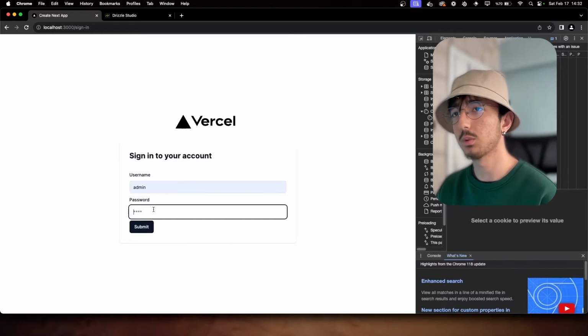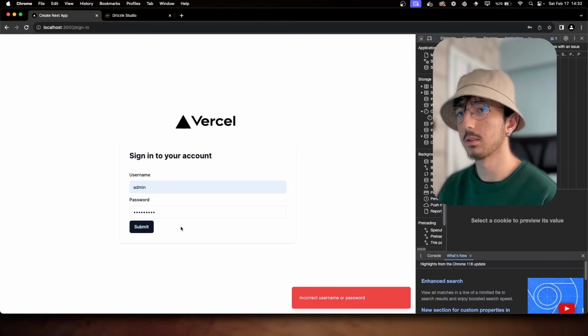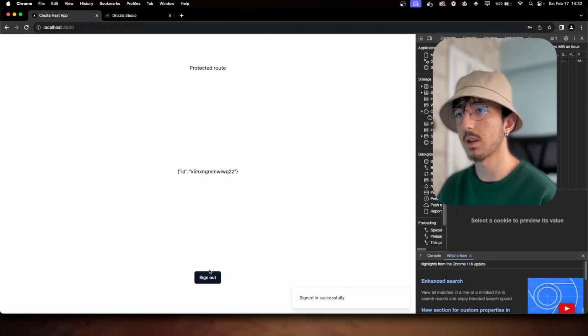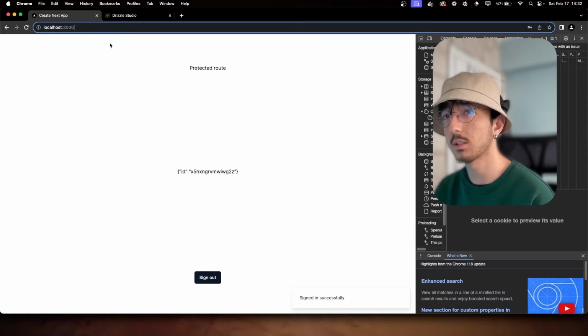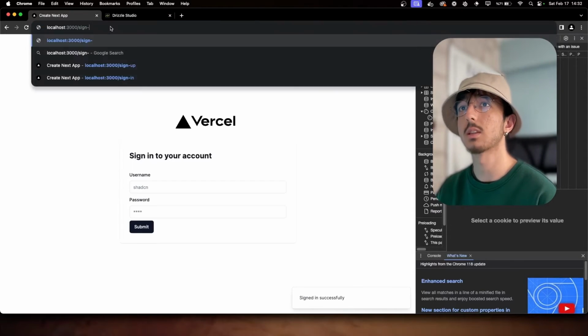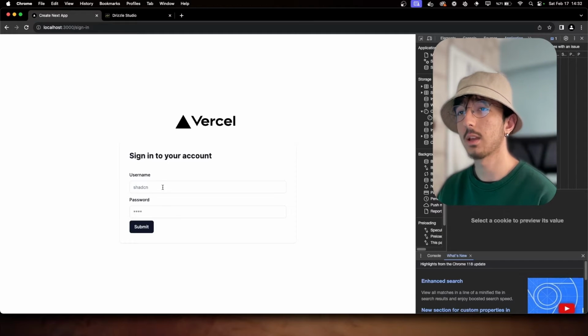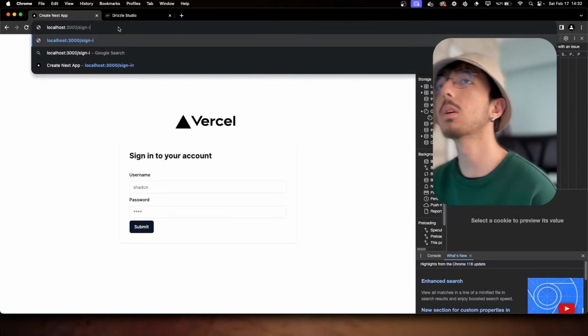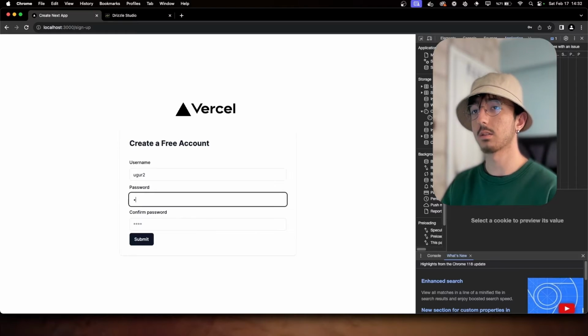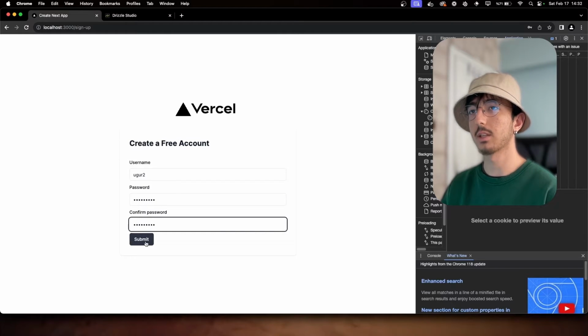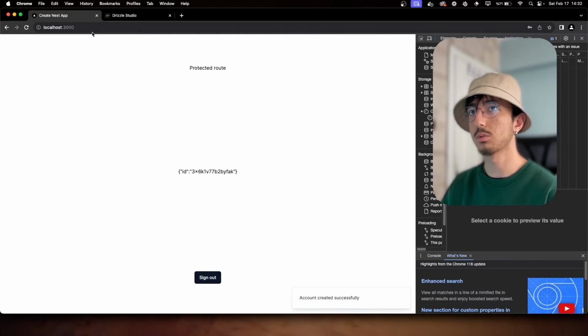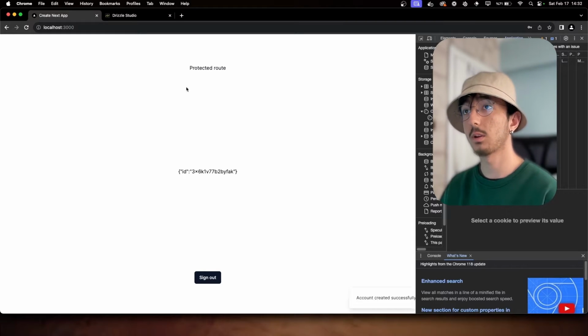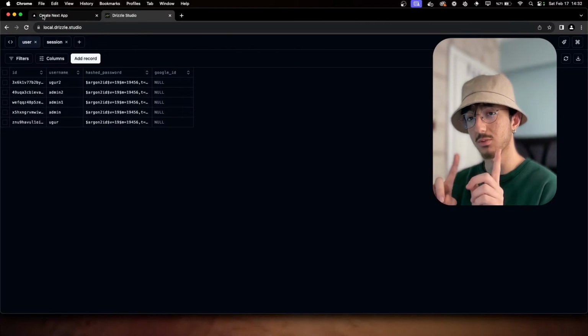I have a user created here, and we check if the password is right. Once we log in, we are redirected to a protected route. If I sign out, we can see that I can go back, and I also have a sign up page where I can create accounts. If I create an account, I am redirected to the protected route. Today we will learn how to do it. So let's get right into it.